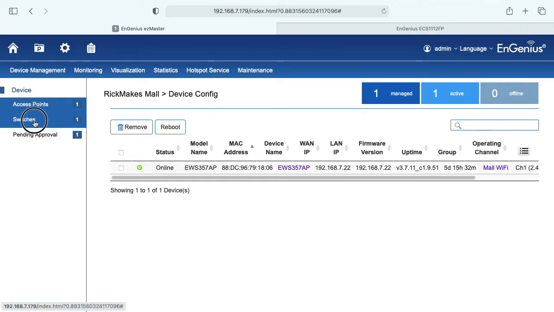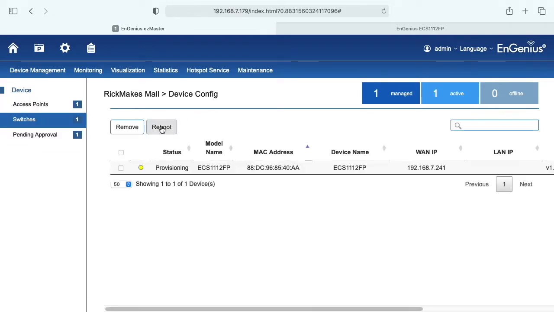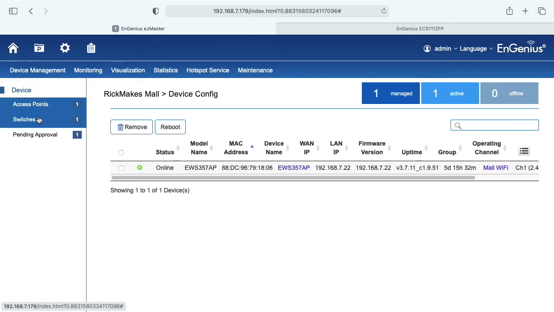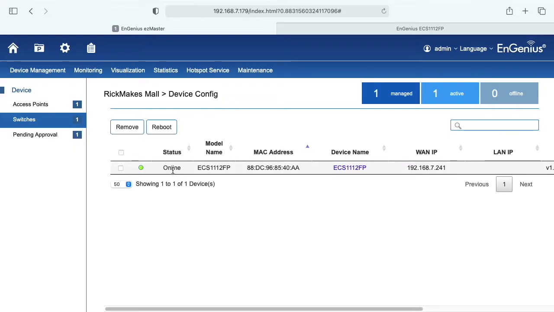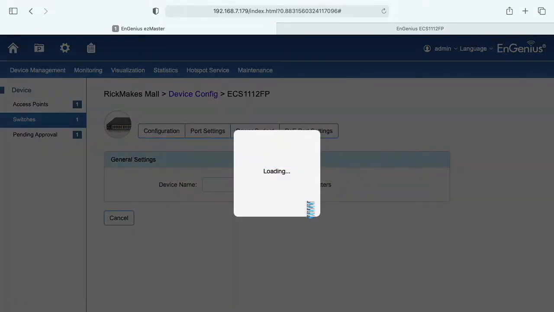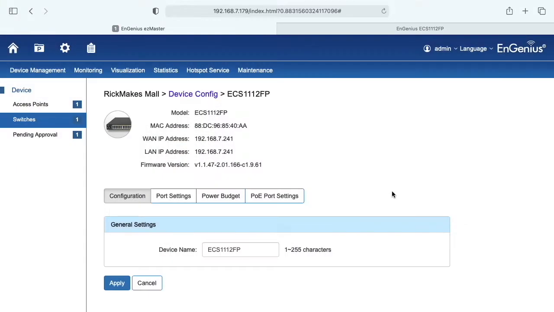So now if I click on switches, we should see the switch here and it's going to say provisioning until it's ready to go. So I've noticed this doesn't always update. So you can click on access points and then click on switch and do that a couple times until it says online, and it looks like it's online now. So now I can click on device name here, and now we can configure the switch.